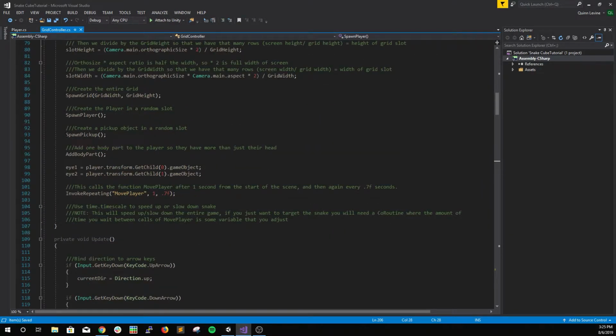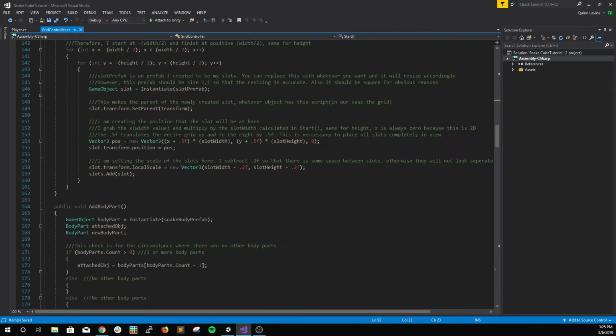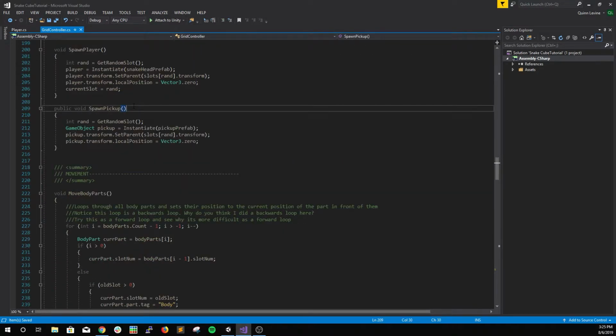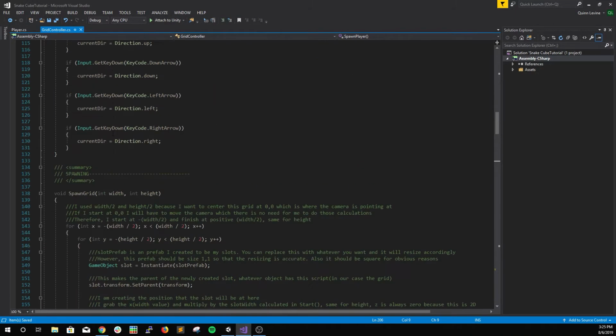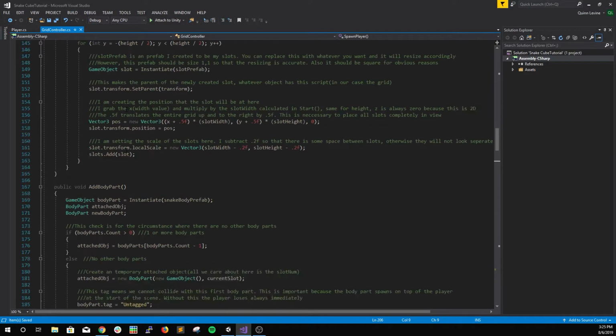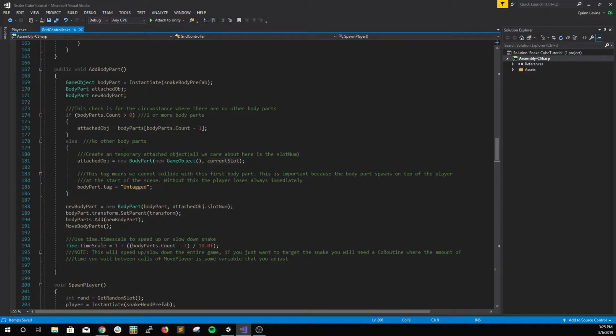Next we spawn the pickup. So here's spawn pickup. Again, we're just picking a random slot. We're instantiating. In fact, it's almost exactly the same as spawn player, except without that updating current slot. Okay. And add body part. Okay, here's add body part. This is a little more complex.